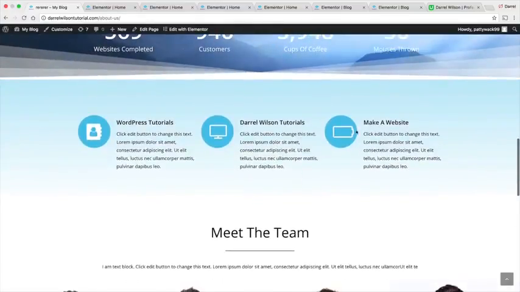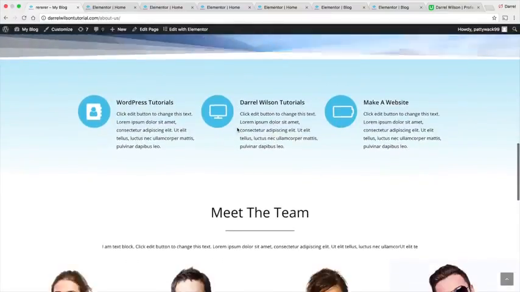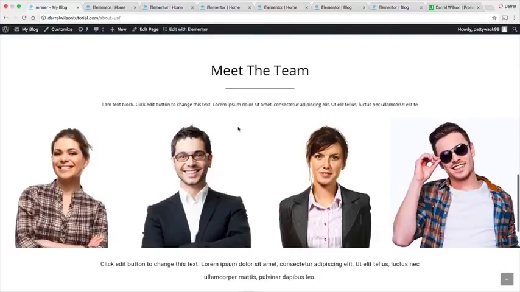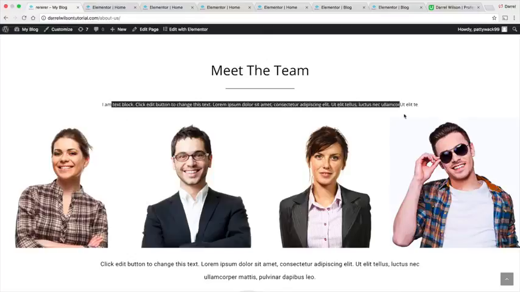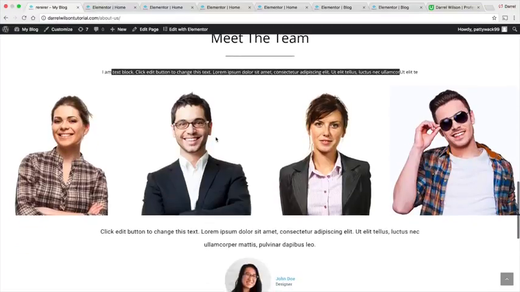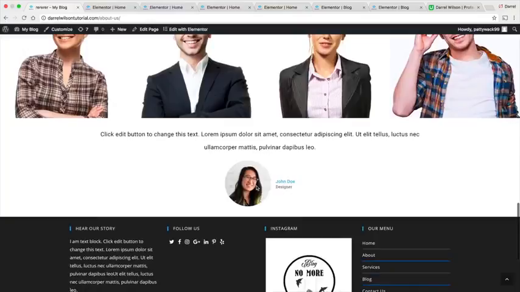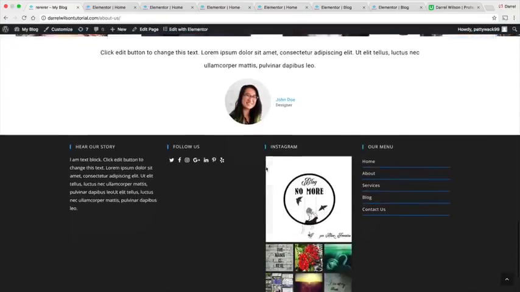And right here we have some more icons to show more decor to the website. And right here you can introduce your team. So I'm going to show you how you can introduce your team with this grid style image effect right here. So we have meet the team. You can insert some text. And then right here you can go ahead and talk about your team members. And then right here we have a testimonial section, and again we have our footer.